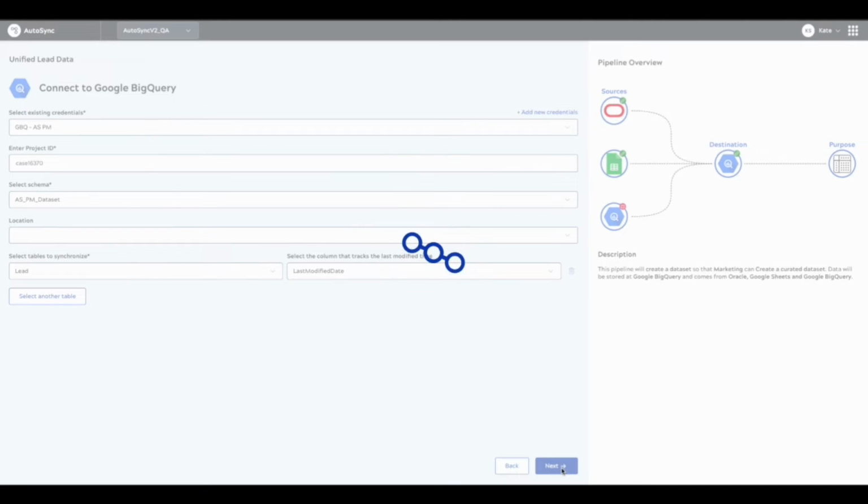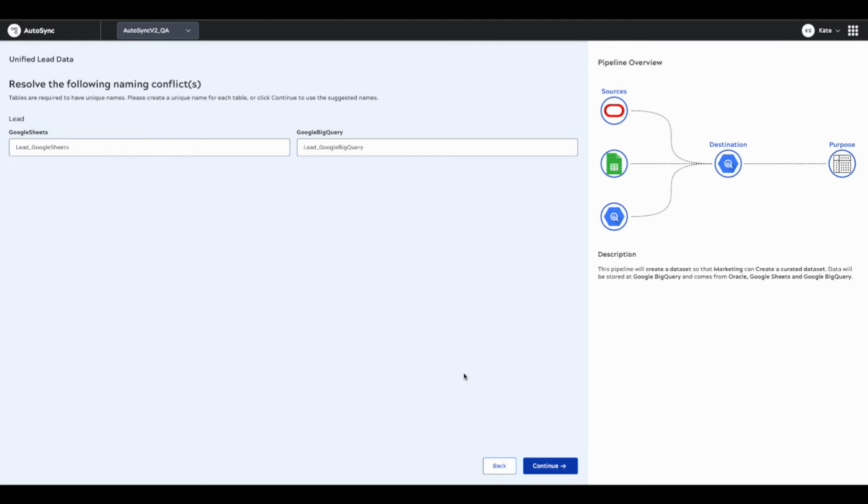So there is a naming conflict because a couple of my sources have objects of the same name. So the system has suggested two different names so I can differentiate between them, but they don't mean anything to me. So I'm going to replace them with something more business centric, related to where my data is coming from. So Google Sheets was provided by marketing, but Google BigQuery data was provided by sales. So I'm going to change those and I'm going to save those new names.